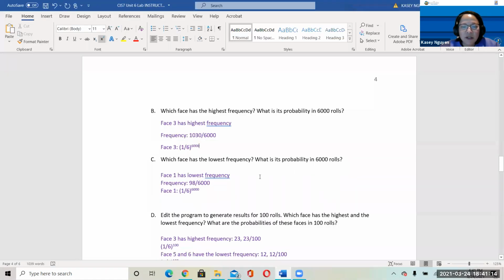So for the next question, it asks you, which one has the lowest frequency? And that will be phase 1. For phase 1, I have 980 out of 6,000 rolls. It shows up 980 times. And the probability of obtaining a phase 1 in 6,000 rolls is 1/6, raised to the exponent of 6,000.